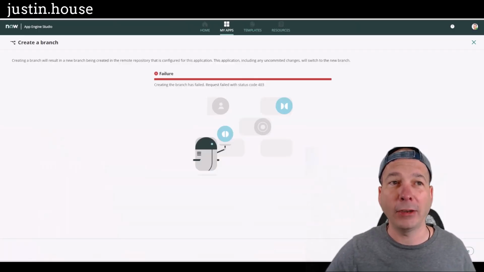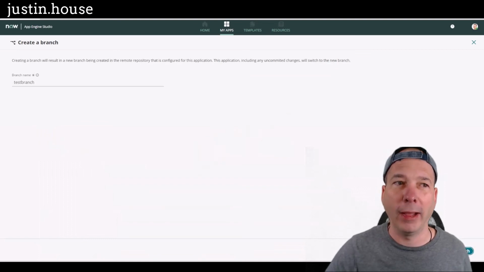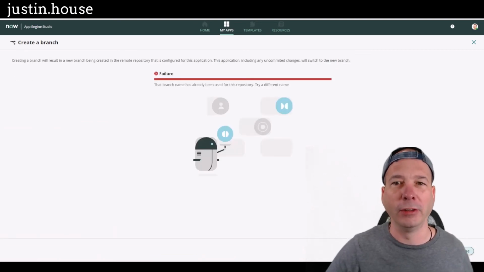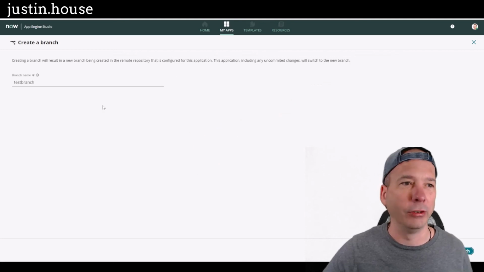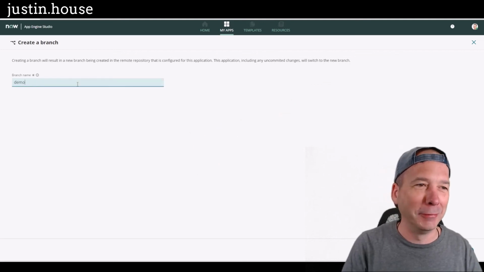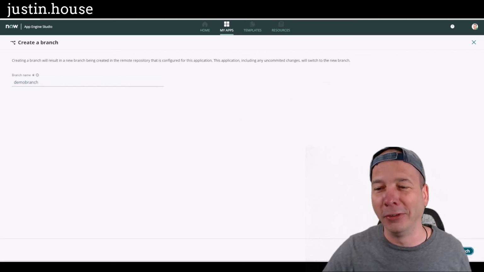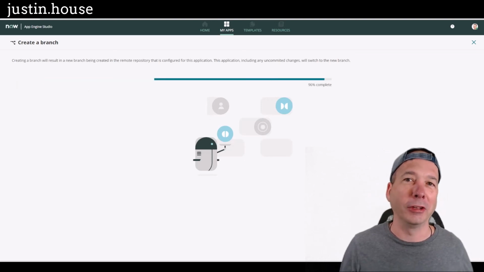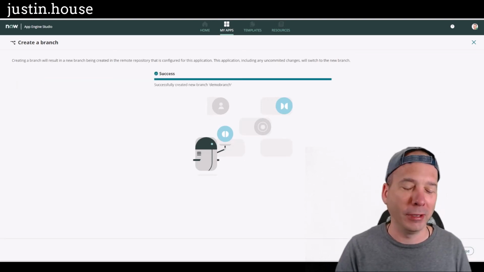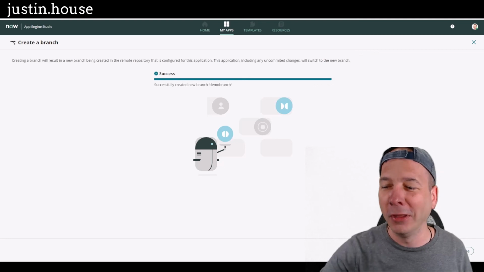And so if I come back to App Engine Studio, hit my back button, and then just create a branch again, it doesn't work. It doesn't work, so we've got to try a different name. I already got that branch, so we'll do demo branch and hit create branch, and it should work. So now it's going to go ahead and complete. Everything's going to work. I can commit, I can pull, I can do everything I need to with this particular app.